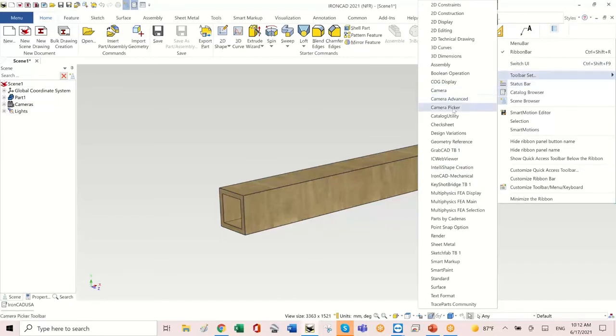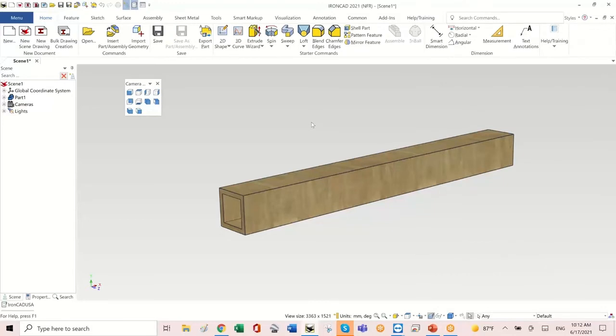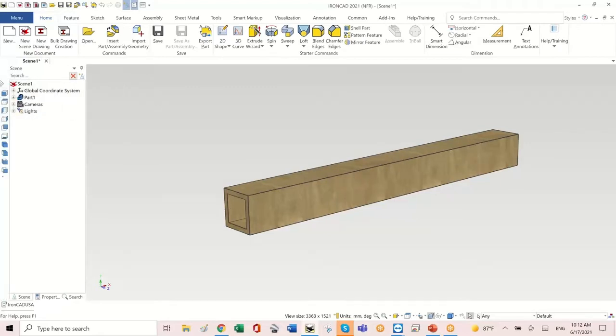I want the camera picker. Go ahead and grab the camera picker. There it is. So it still exists down here, but this is a new one. And what I'm going to do, again, use the Windows architecture.